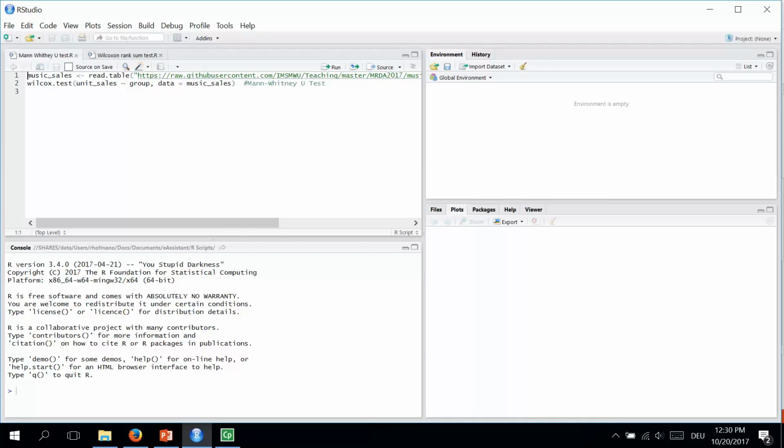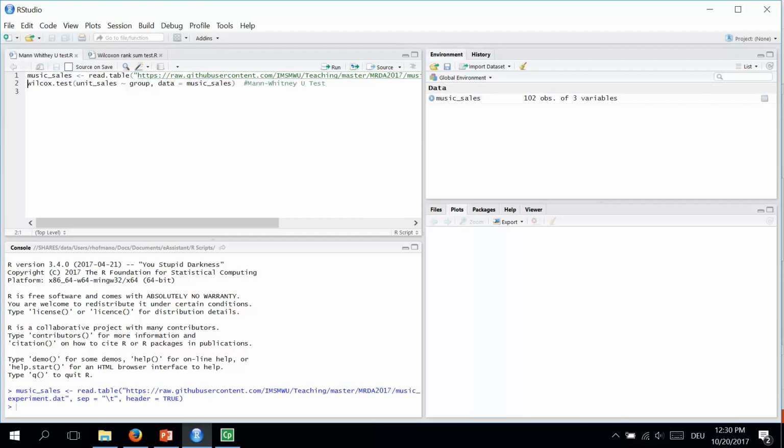Let's conduct the test in RStudio now, and in order to do this we will use the wilcox.test function. We will use the same example and the same dataset on music sales as we used for the independent t-test. So we load our data first using the read.table command. It's there, and now we will type the command wilcox.test.